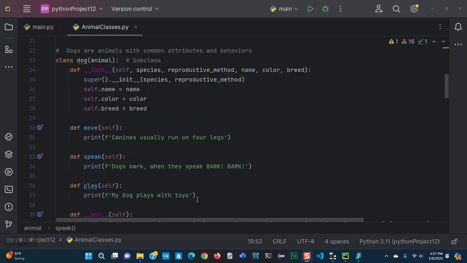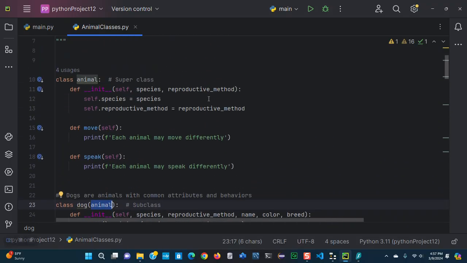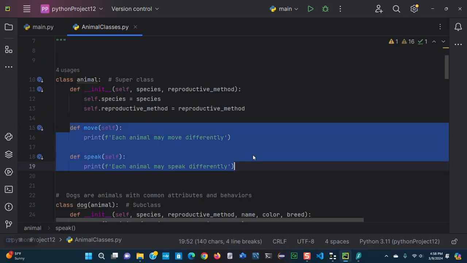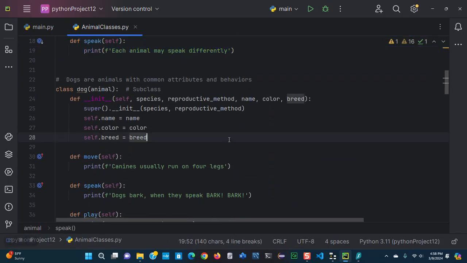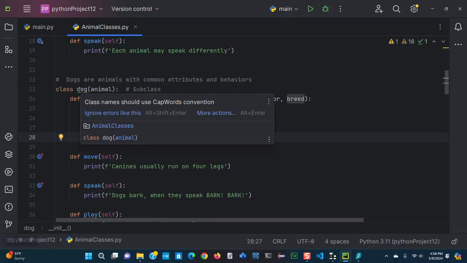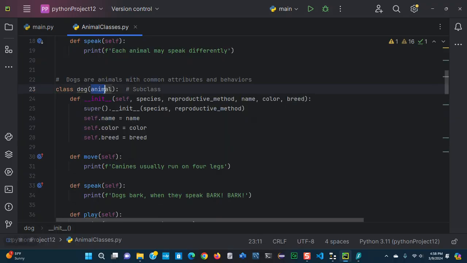And now let's take a gander at the actual subclass dog. You can see that now the class has a parameter. That parameter is the animal class that it inherits. So all of the attributes and behaviors in this superclass are now inherited by this subclass through the use of this parameter.